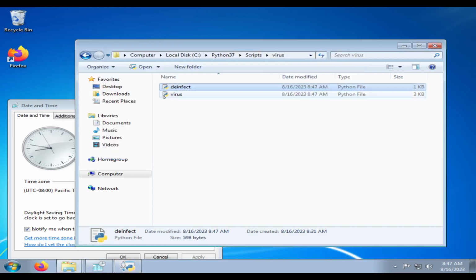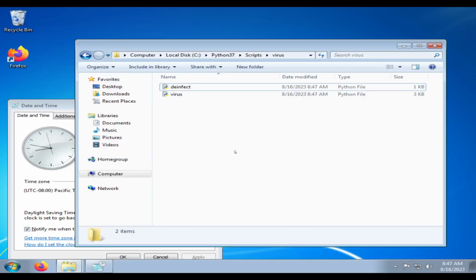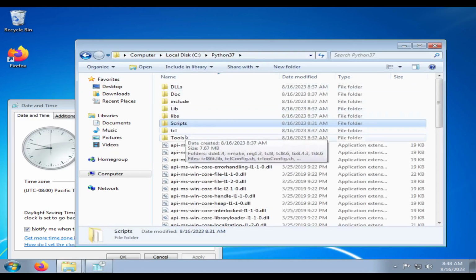Alright, so now it's there. It uninfected all of our files.